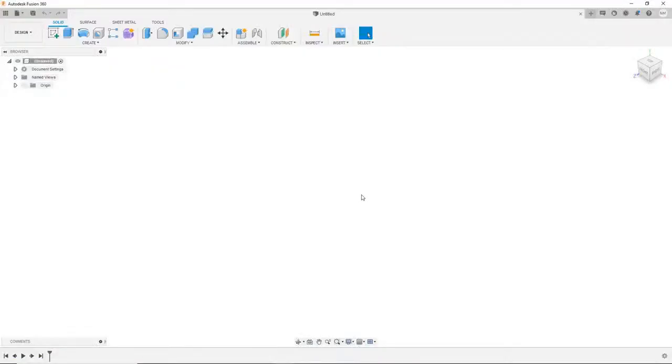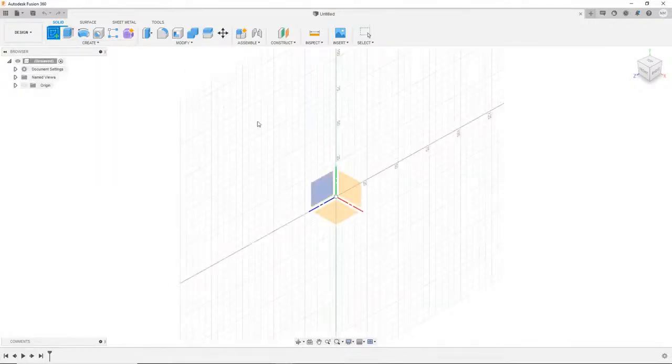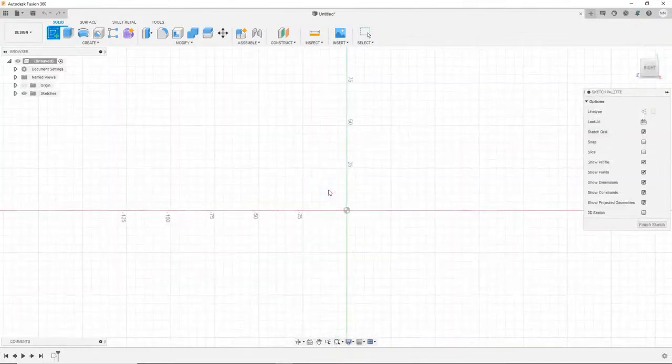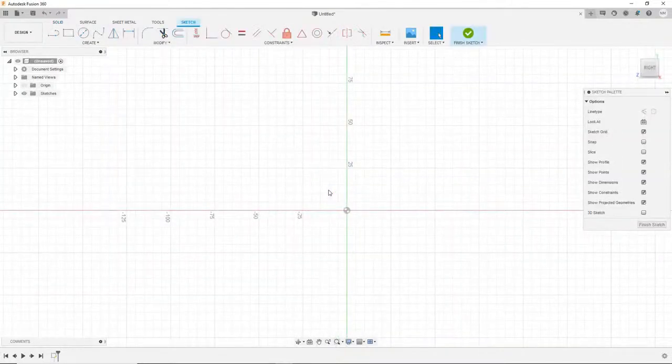Hi everyone! In this video, we're going to create the V-pulley. Let's now head over to our toolbar and select Create Sketch. Let's select our right plane, left click. Let's press L, the shortcut key for line.